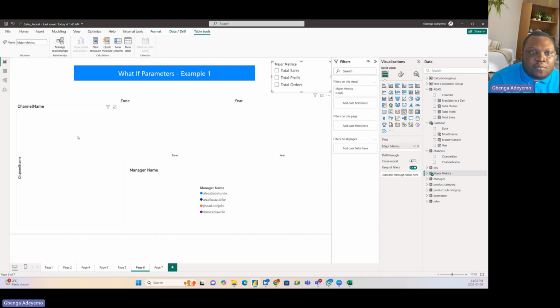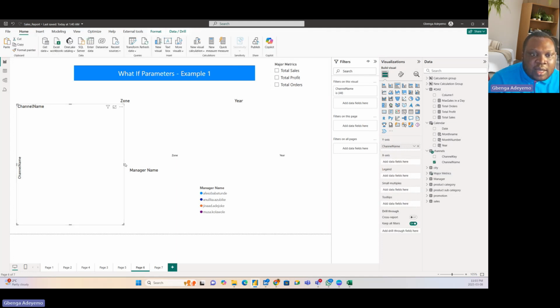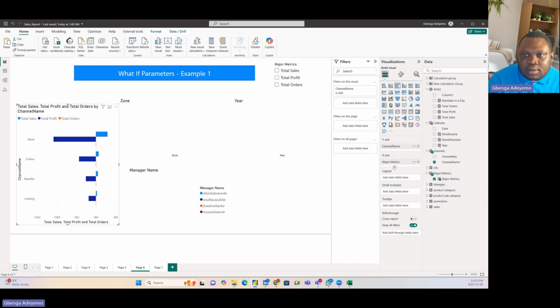The next thing I'm going to do is that for all the empty charts that I created here, instead of putting different measures in each chart, I'm going to replace them with the parameter that I created, which is the major metrics. So I'm going to place it in each of the charts, here under the x-axis.